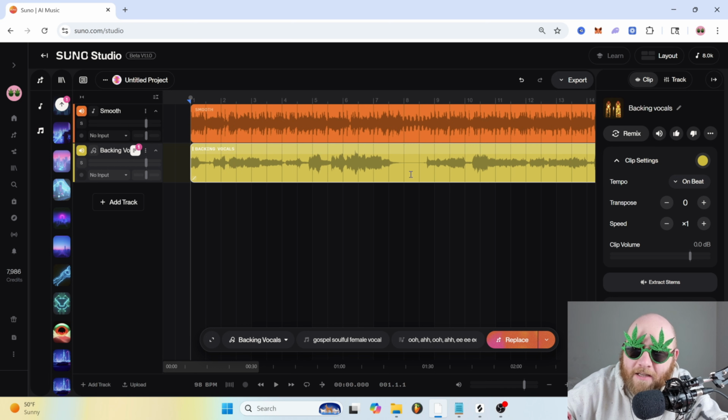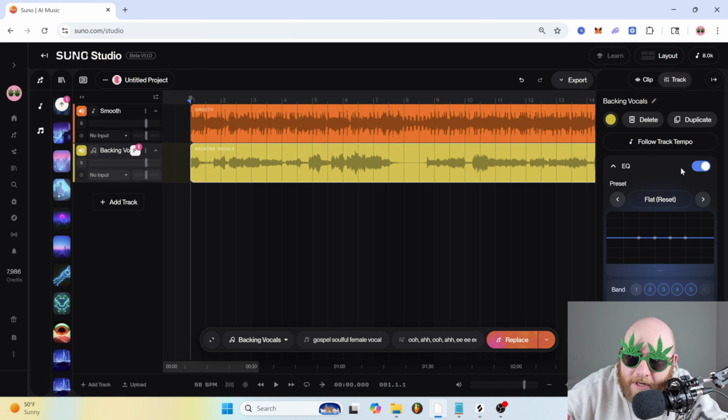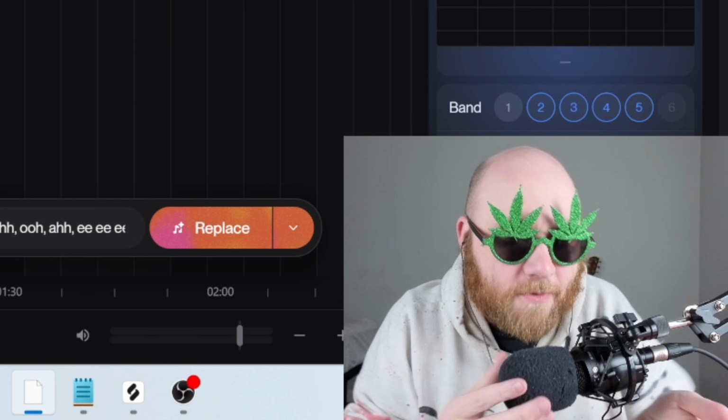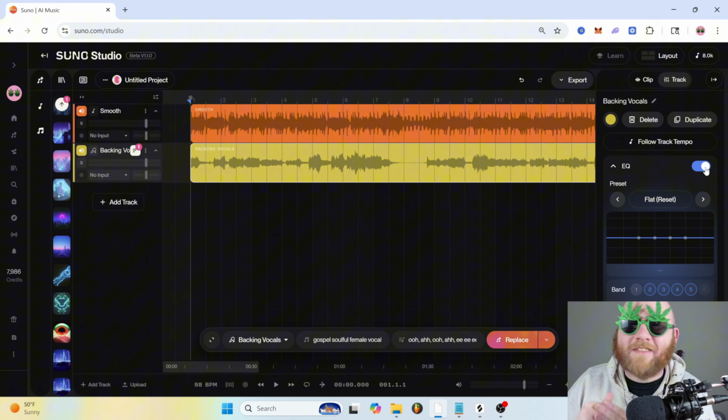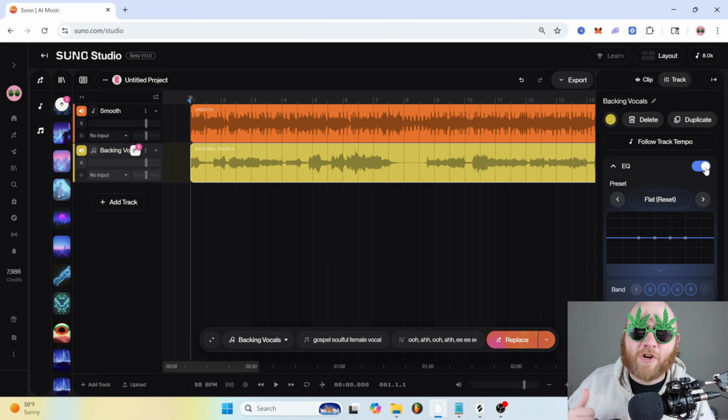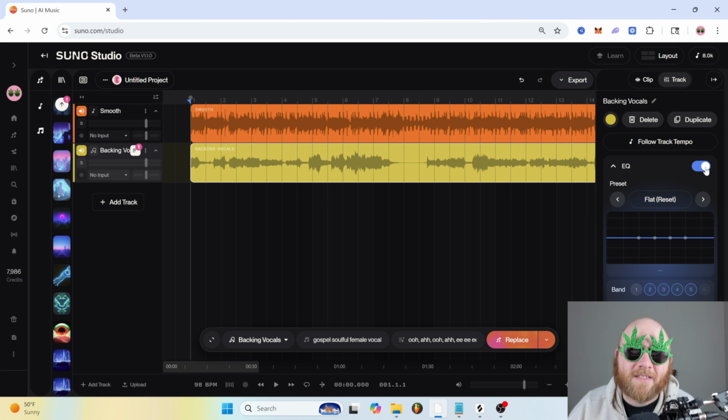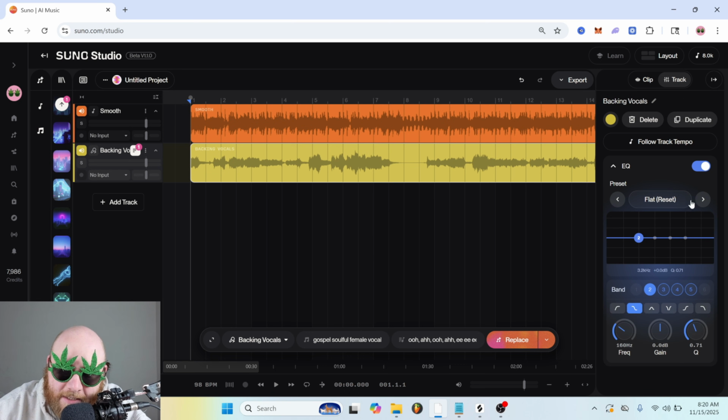If I select these backing vocals and I go to track, you see we now have EQ. Okay, do you know what this means? If we have EQ, that means compressors are coming, reverbs, delays. Before long, this is going to be an entire actual DAW. And if you don't know what EQ is, that just means equalizer. You know, like you have the low, the trebles, the mids, all of that.